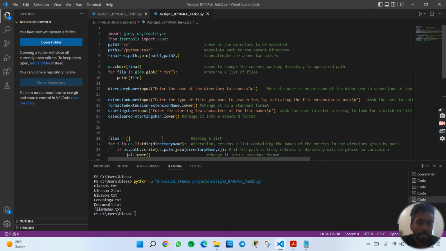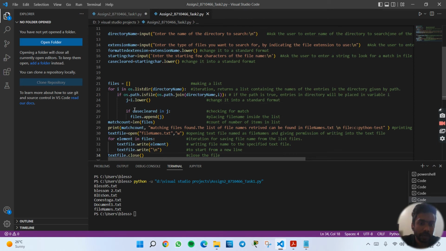After that I am asking the user to input the first few characters of the file that needs to be searched. For example, if the user wants to search for a particular file, he can enter the first 3 or 4 letters of the file, and that value is stored in the variable called starting character. Then case cleared, which means I am creating a new variable, and with the same technique as above, we change it to lowercase. And here we are creating a list, and the list name is file.